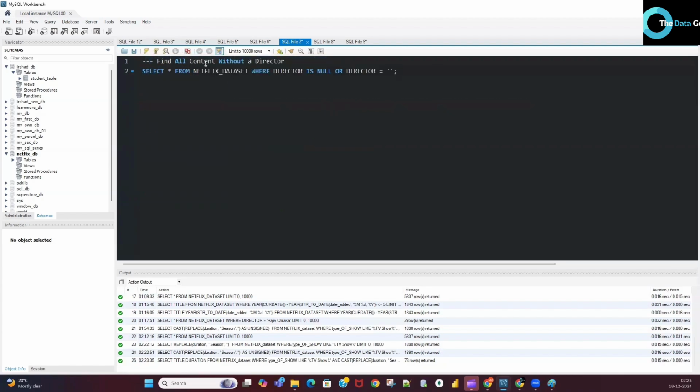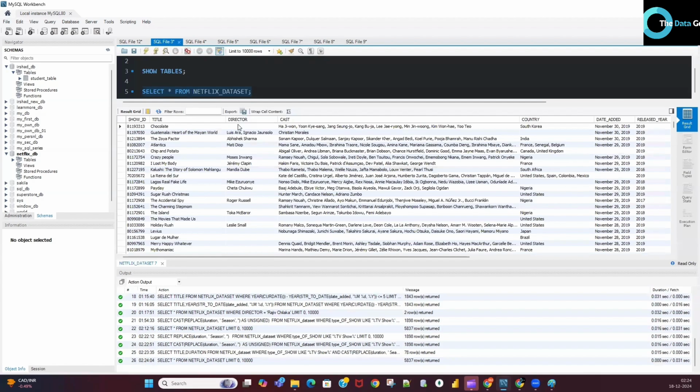Now the next question is: find all the content without director. If you come again into the main data set, here we have the director column. There are some null values in the director column. These are also null values, these are the null values. In our data set, sometimes a null value will display as a space. Null value means nothing. It can be blank, or even if the director column contains an empty string, that will also display as empty space. So you cannot tell whether this is a null value or an empty string.